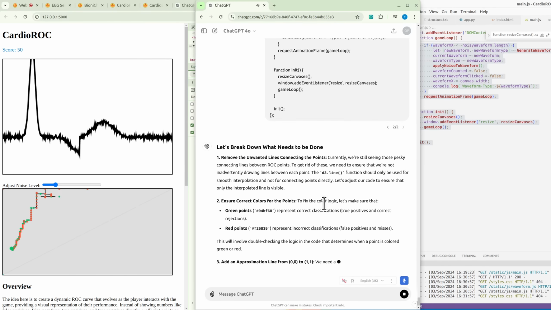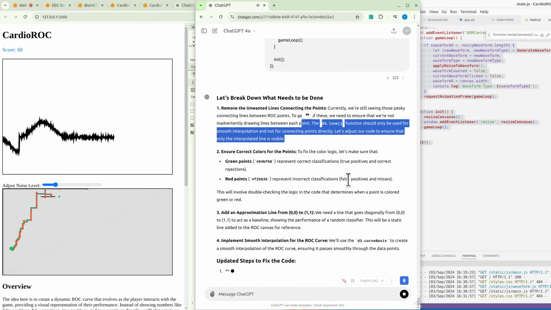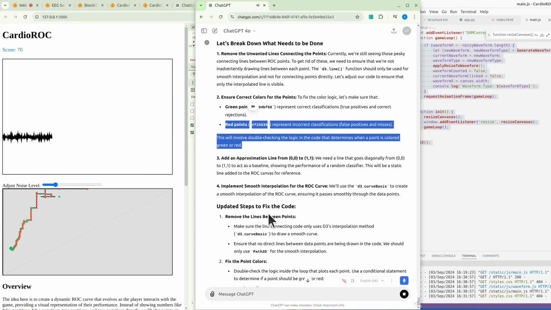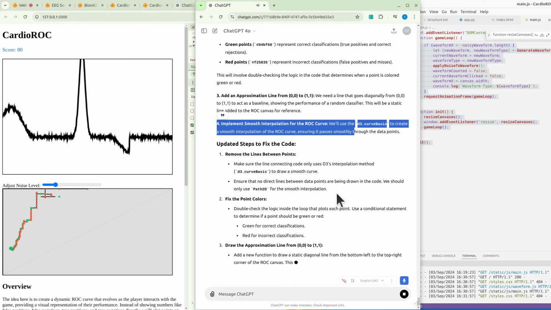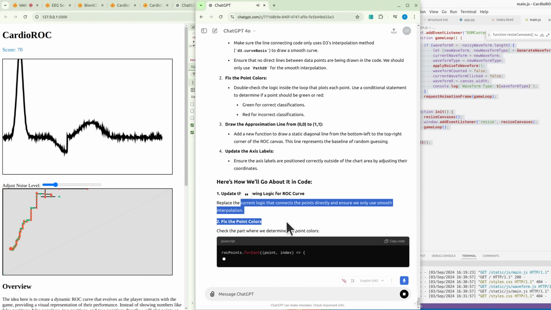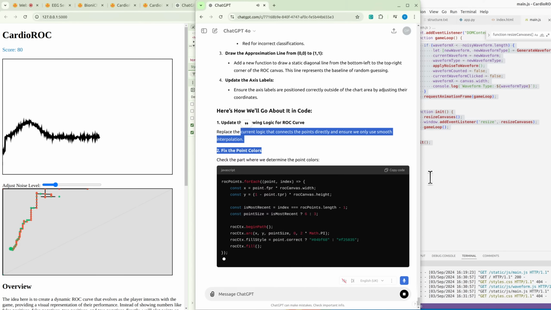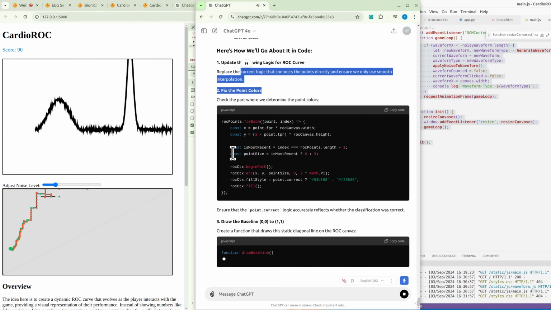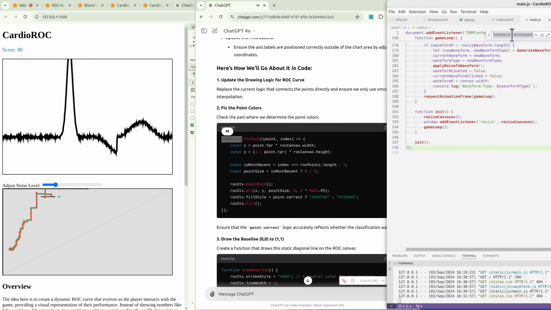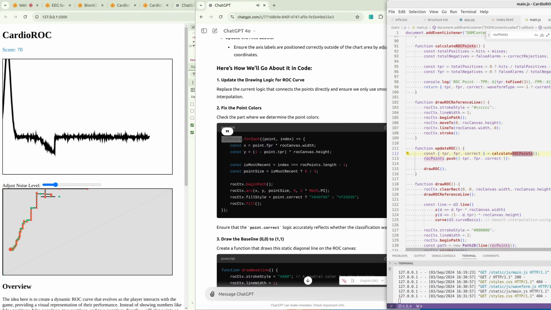3. Add an approximation line from 0, 0 to 1, 1. Implement a line that runs diagonally from 0, 0 to 1, 1. This line acts as a reference or a baseline that shows the performance of a random classifier. Ideally, our ROC curve should bend towards the upper left corner, above this diagonal line, to indicate good performance. We will use the D3 library to draw this line separately from the ROC curve points. This line should not change. It's a static reference to help visualize the overall performance.